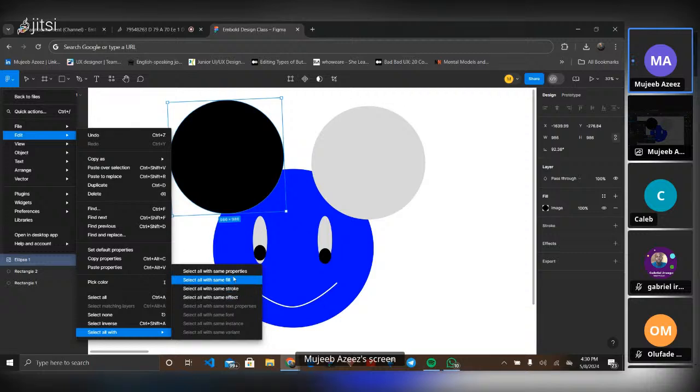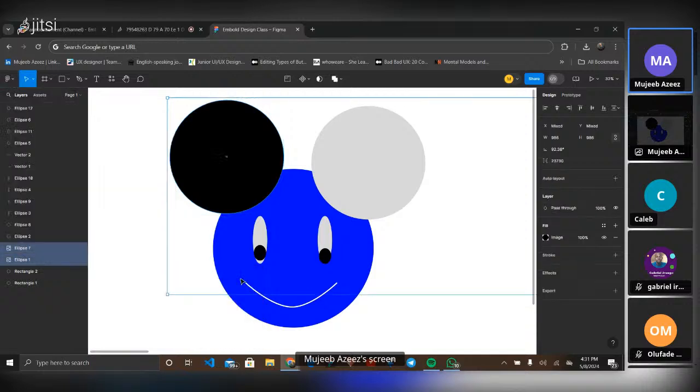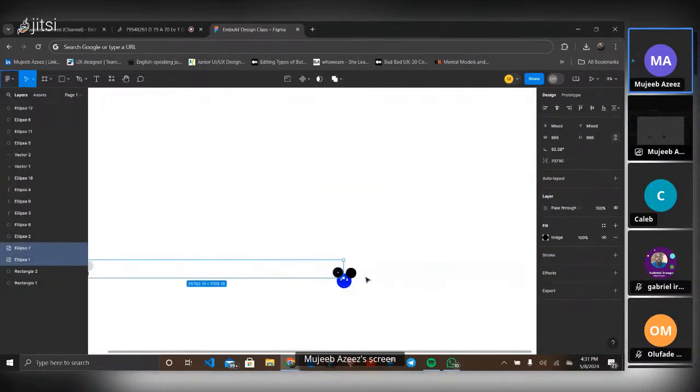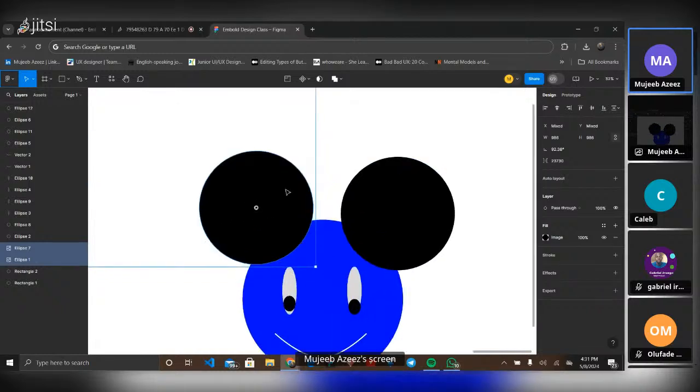So let's say select with same fill. That's this one, any object with the same color. Let's click on select all with same fill. See, everything with the same fill will be selected. We have dark. I think one of them is an image.